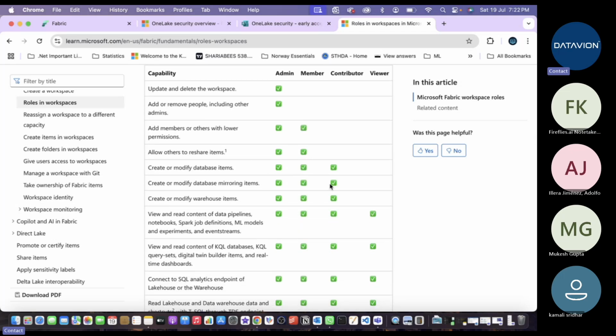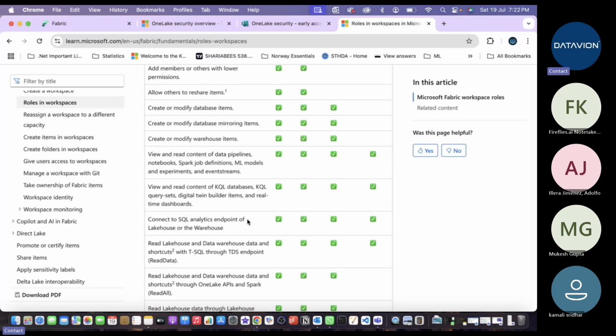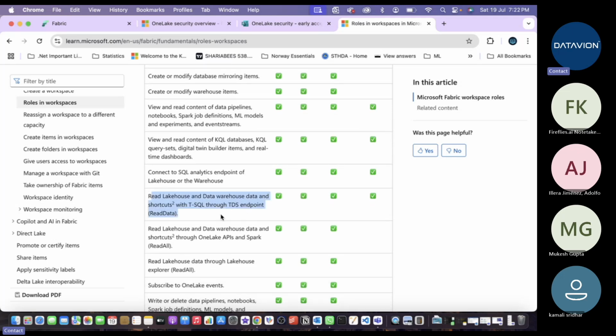Okay, so contributor and viewer. The viewer has the least privilege, to view and read the content of data pipelines or notebooks or Spark job definitions, ML models, and so on. The one key thing I wanted to highlight is these 2 capabilities. A viewer can read Lakehouse and data warehouse data only through the SQL Analytics endpoint. Okay, so with T-SQL through the SQL Analytics endpoint.